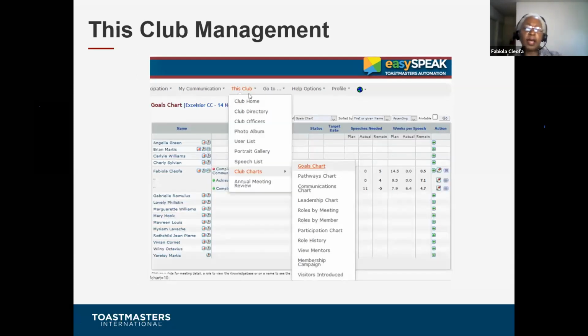This is how it looks when you go to this club. These are all the charts that you can get: roles by meeting, roles by member, participation chart, role history, and even view who the mentors are, if you fill that in, the mentors of each club. If you do have a membership campaign and you are keeping track of how the members are doing, and also who introduced visitors, all this you can have in one space. Okay, and this is a very, very quick view of what easySpeak can do.